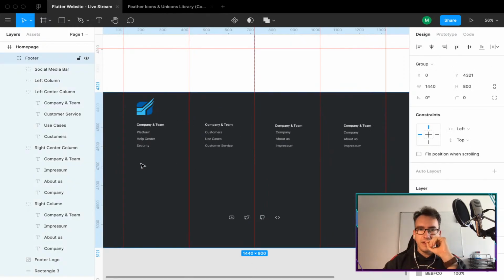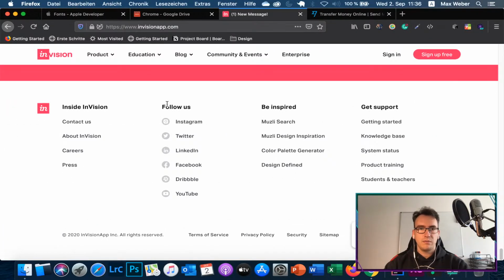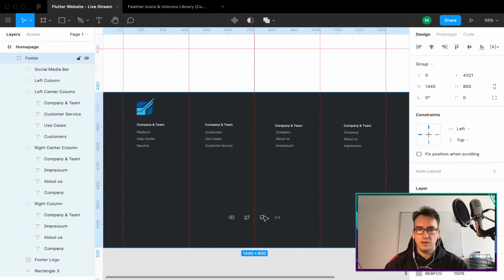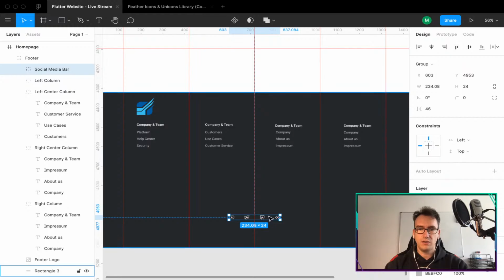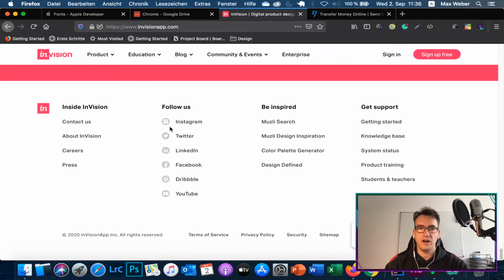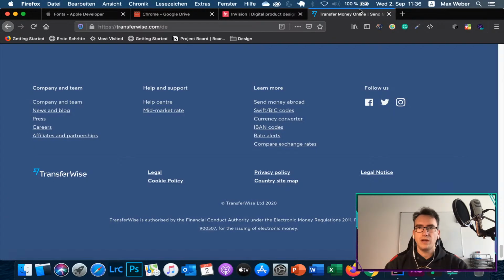So we have that part. So we would have like, I don't know, follow us would be the link list here, which would not be icons. They would then actually be text, right? So we would have icons plus text. What do we have here?